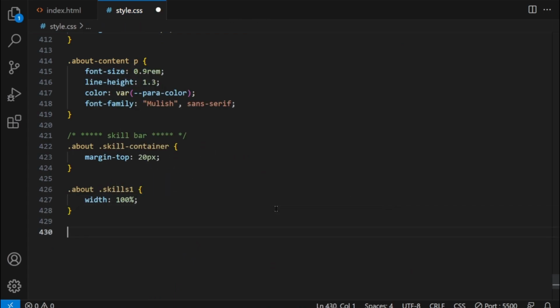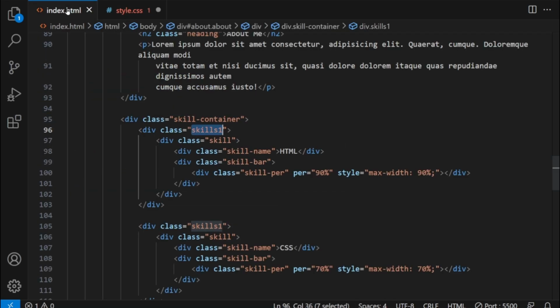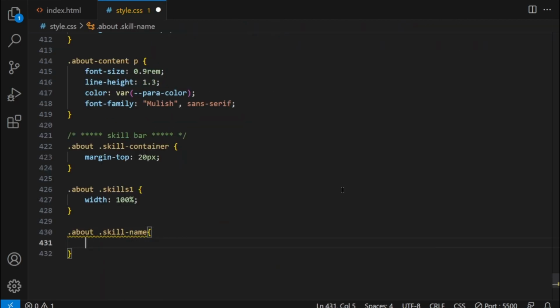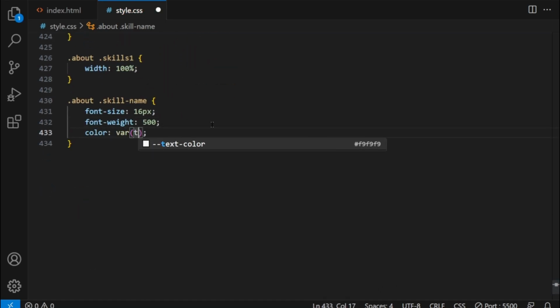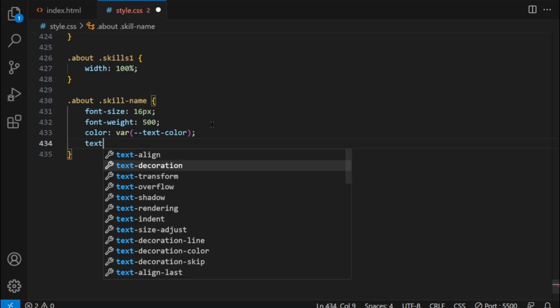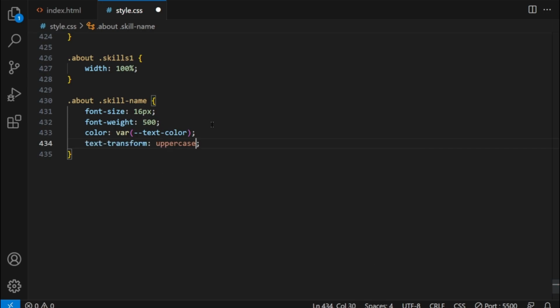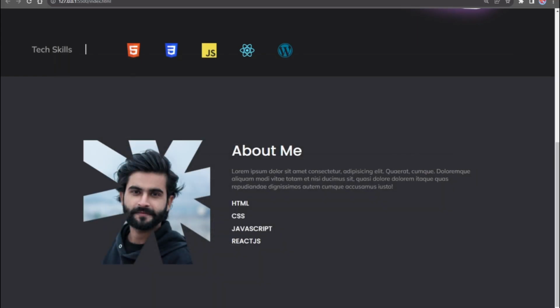As we progress, let's style the skill names. Copy this class from the HTML and paste it into your CSS. Adjust the font size to 16 pixels, set the font weight to 500, and give it a white color. Apply text transform with a value of uppercase to automatically convert lowercase text into uppercase. To finalize this section, add a vertical spacing of 7 pixels both at the top and bottom. Alright, let's make the skill bar.